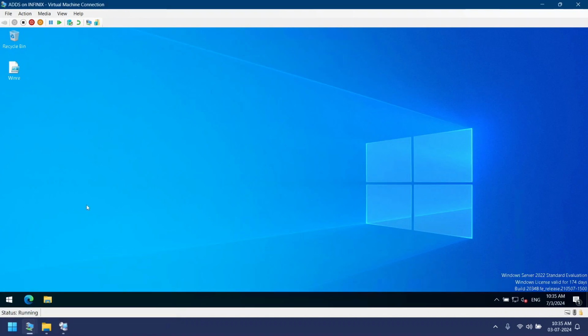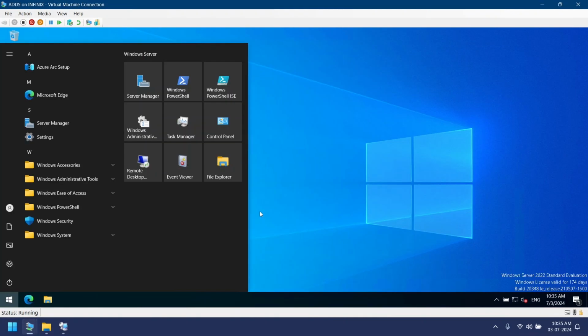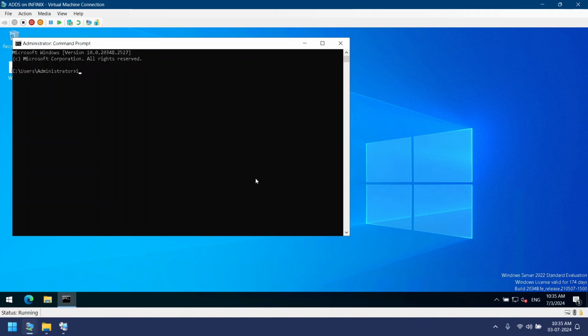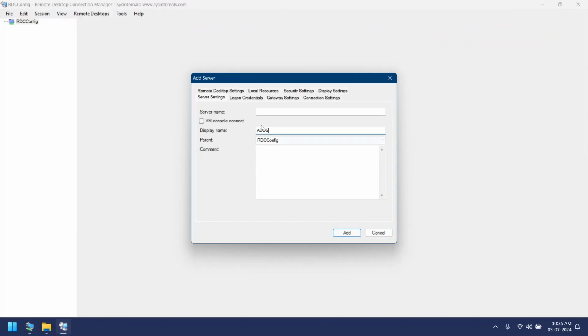So let's go to Active Directory Domain Services and go to command prompt, type ipconfig, copy the IPv4 address and put it in the server name and the display name as ADDS.